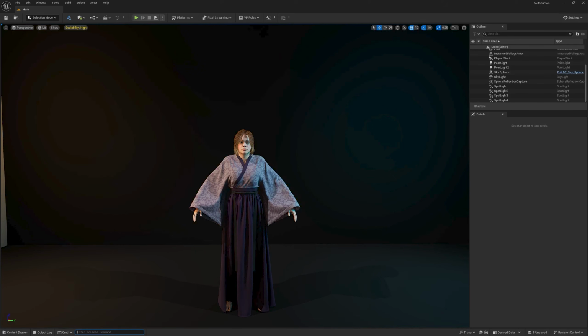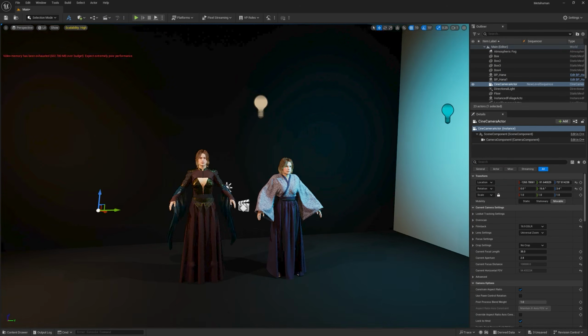And that's it, guys. You can quickly make these kinds of clothes, and you can even run animations in them without any issues. You can also use these processes to make any character's clothing. This is the character that I made using the same method.